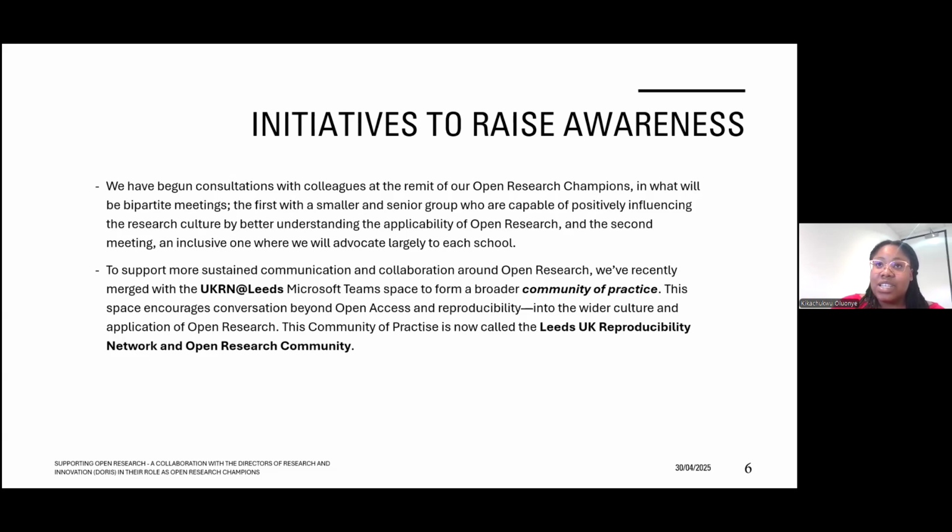The name of our new community of practice is Leeds UK Reproducibility Network and Open Research Community, to reflect the merge and reflect the joint efforts of both communities.